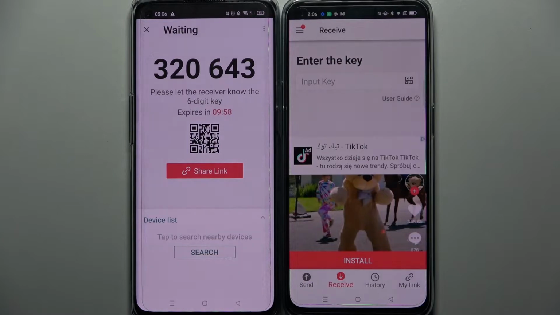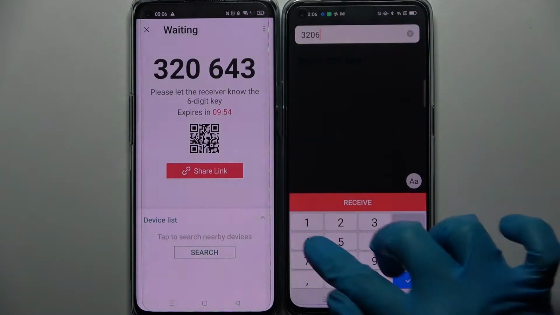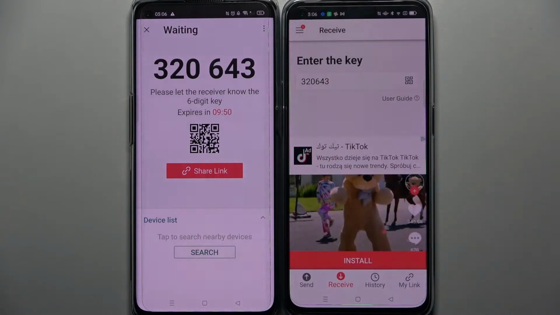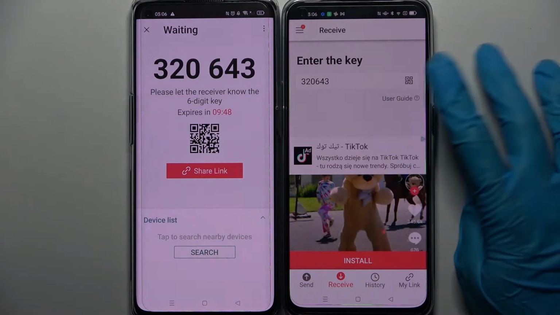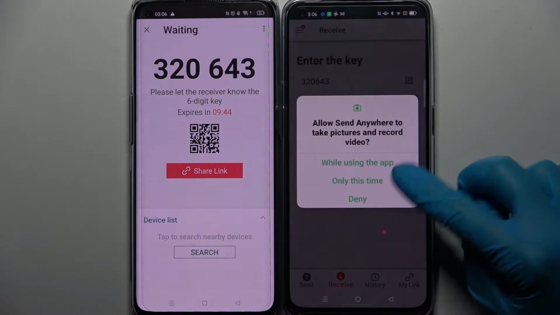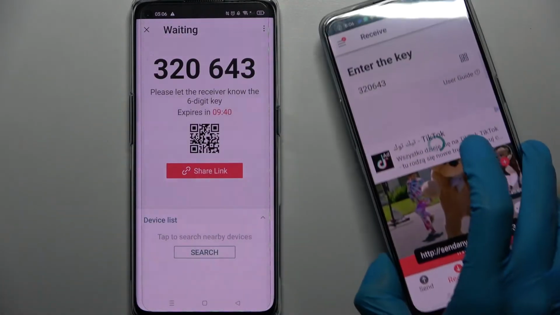Over here we have the connection ways. We can input this key over here and tap on receive or scan QR code. If you wish to scan it, click on this scanning icon on OPPO. Over here select while using the app or only this time and point your camera at the QR code.